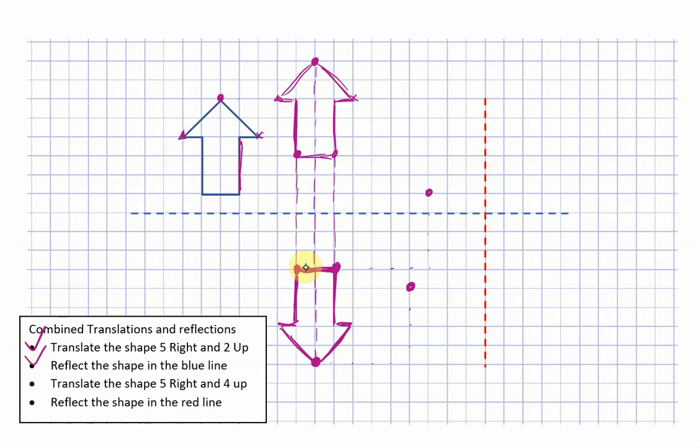You can translate as many points as you want as long as you are clear about which point you're translating and you move it 5 spaces to the right and 4 spaces up. For me, I think that's enough points for me to sketch my arrow. So I can draw in the rest of the arrow like this. And so we've translated it for a second time. We can tick that third one.